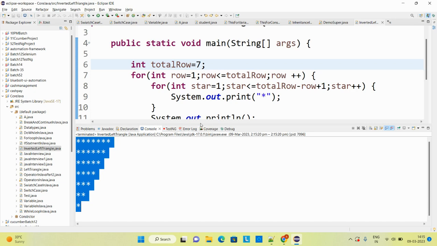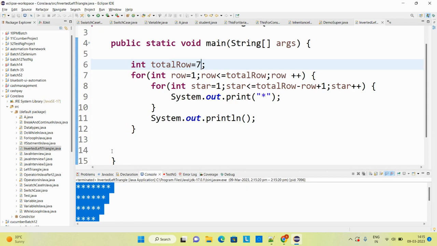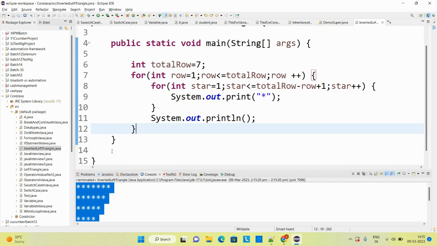So using this trick you can print any pattern. So this is about printing the inverted left triangle.